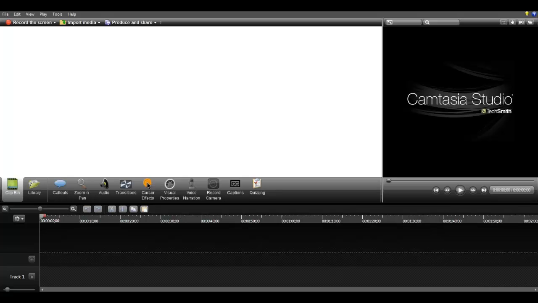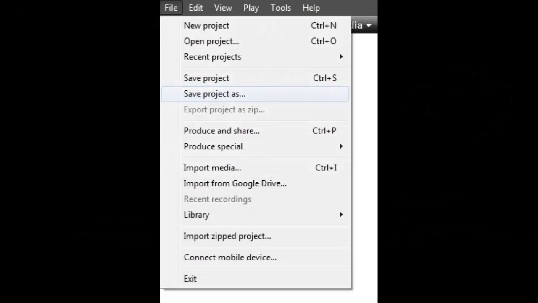If you don't have a blank document, then click on File and New Project to begin. Before beginning your work, click on File and Save As. Save your project as your last name and unit. For example, Smith_Unit 5.